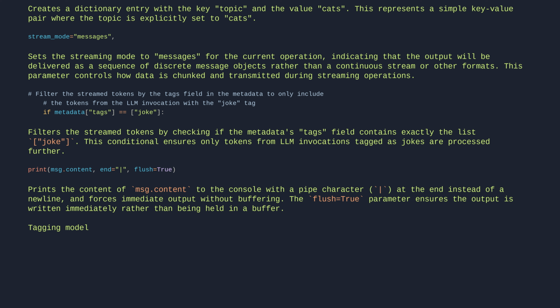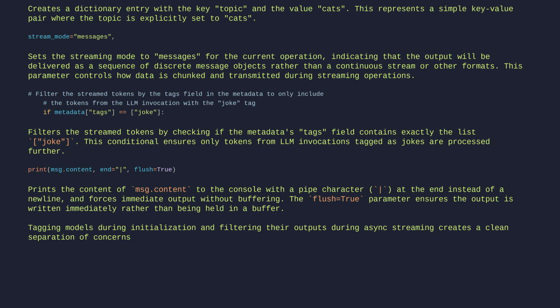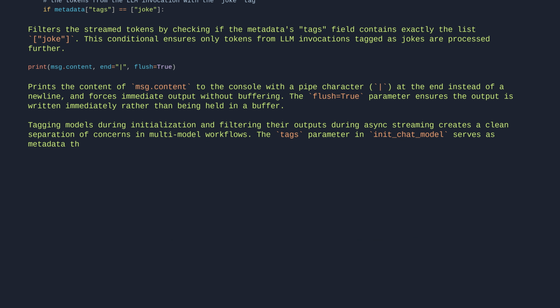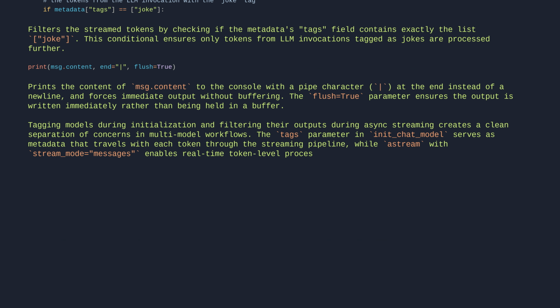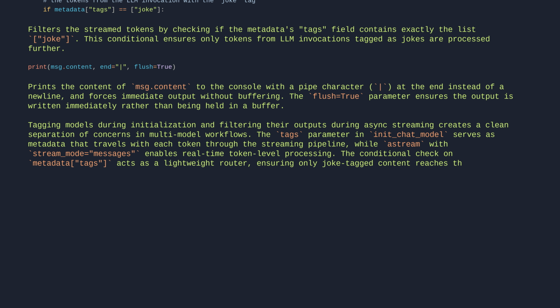Tagging models during initialization and filtering their outputs during async streaming creates a clean separation of concerns in multi-model workflows. The tags parameter in init_chat_model serves as metadata that travels with each token through the streaming pipeline, while astream with stream_mode equals messages enables real-time token-level processing. The conditional check on metadata tags acts as a lightweight router, ensuring only joke-tagged content reaches the output.